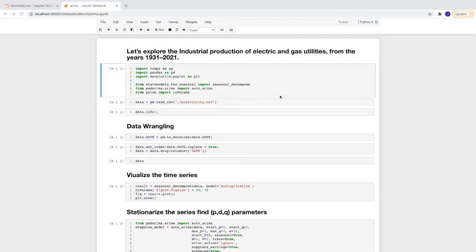Okay, now let's look at the demonstration of how to build a time series model using the ARIMA technique. The dataset I found is regarding the industry production of electric and gas utilities from the year 1931 to 2021. So the first step is we're going to include the relevant libraries from Python.